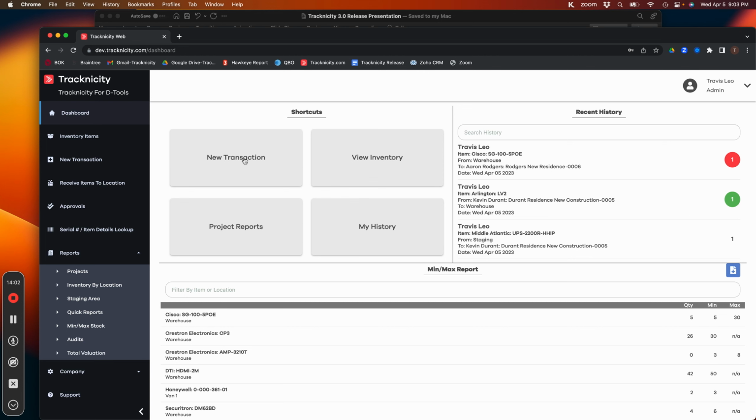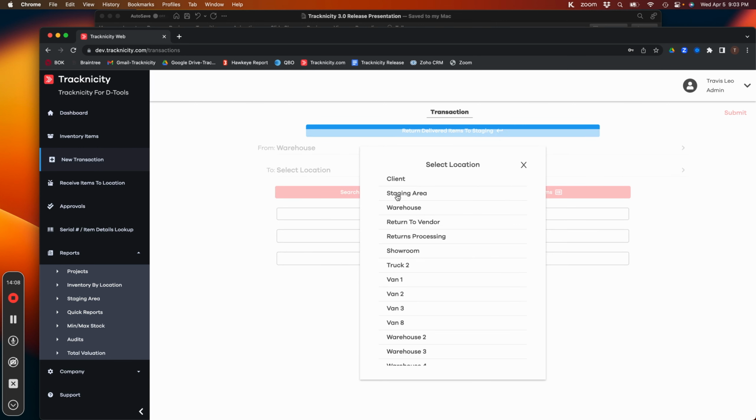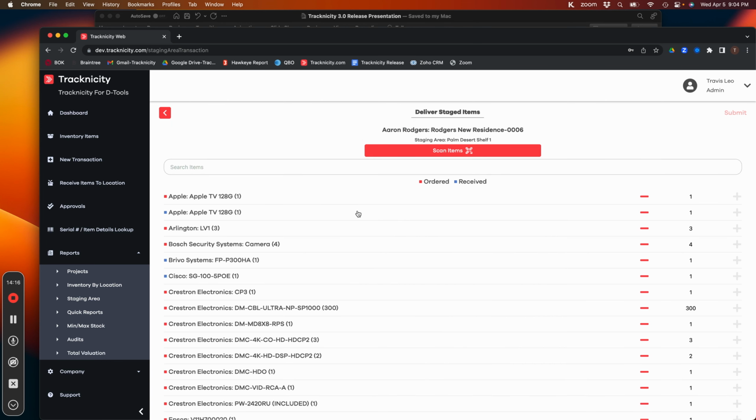When you're ready to deliver items to a job site, you use the new transaction button, and instead of going from the warehouse, you go from the staging area. And this prompts you to do one of two things. You can either select the job, which will bring up a pick list of all of the items that are in your staging area for a particular project. So you can scroll down here and see that.